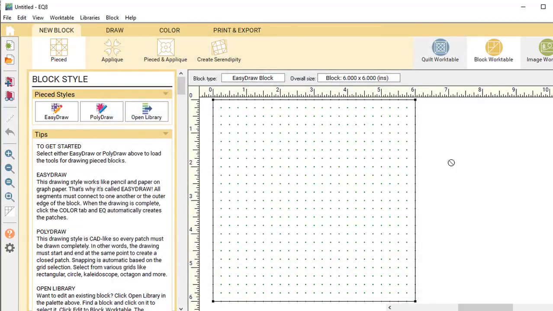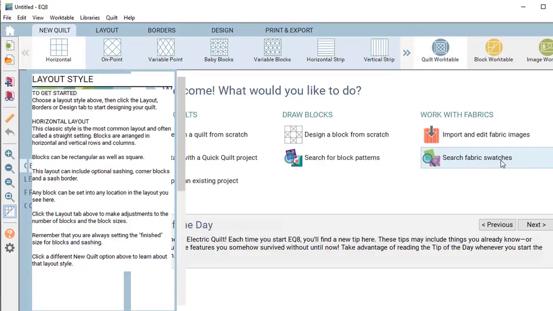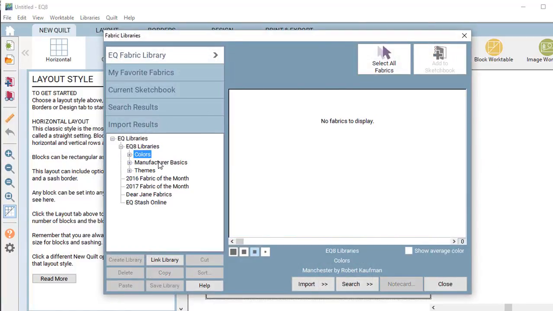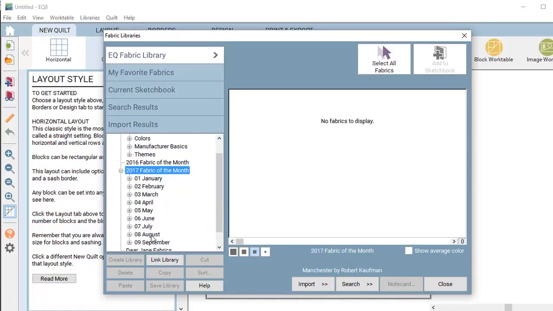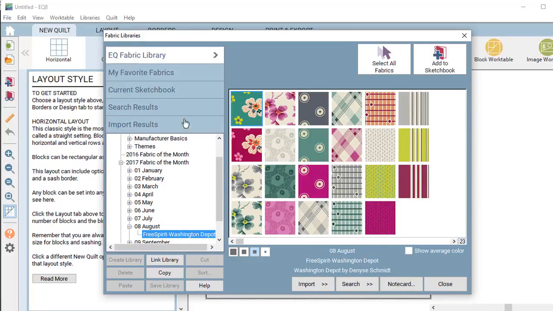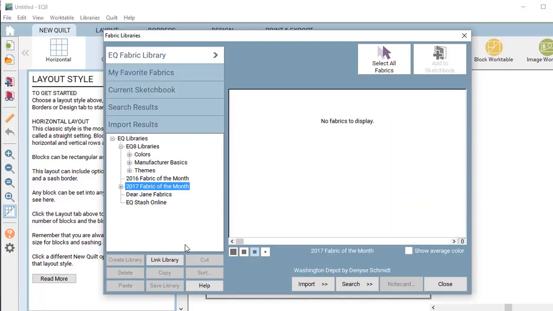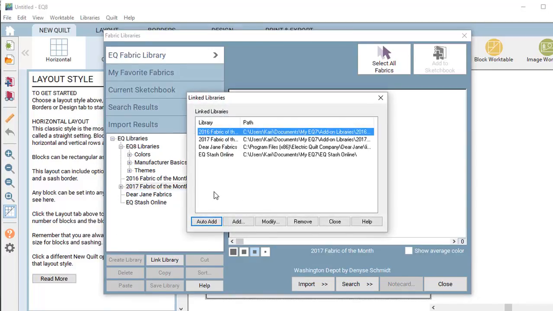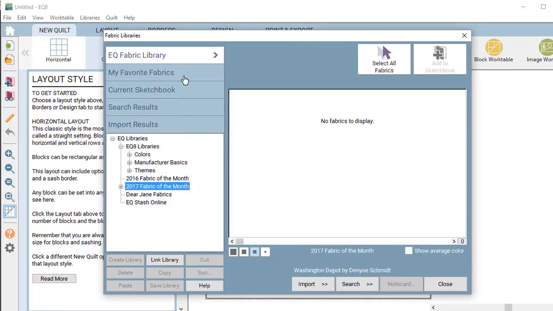So let me go back to my home and look at my fabric swatches. Again, I've got my EQ8 libraries, right? The fabrics of the month, my Dear Jane and my Stash Online, which were all basically add-ons. And those came over without a problem. Actually, let me just check on that. Yep, looks great. They're all there. Now, if I did have an issue, I would have used the link library to find it and link it. But because I think I put everything where EQ suggests I put it, no problem with that. So what I do need to do is move my personal libraries over, right?